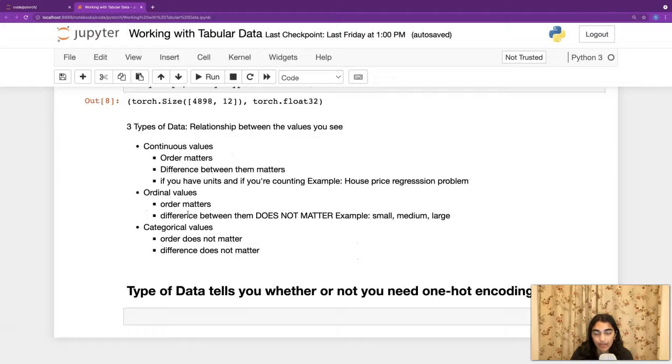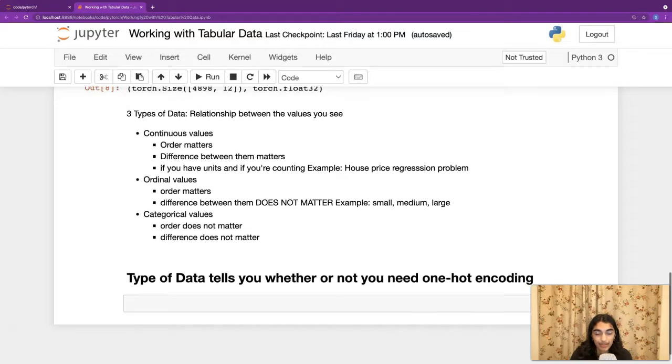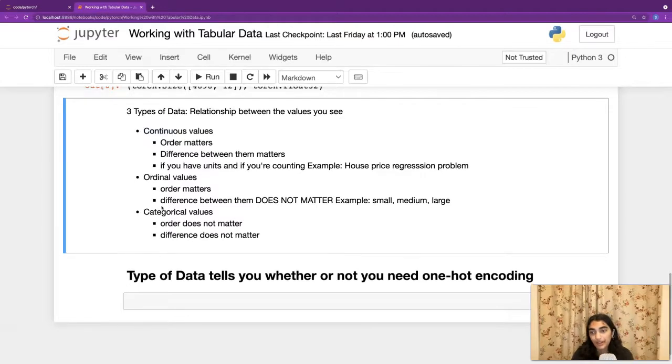Then we talked about the three types of data, and it's basically the sort of relationships between the values in the array. There are three ways to characterize that. We can have either continuous values, ordinal values, or categorical values. In continuous values, order matters, and the difference between them matters.